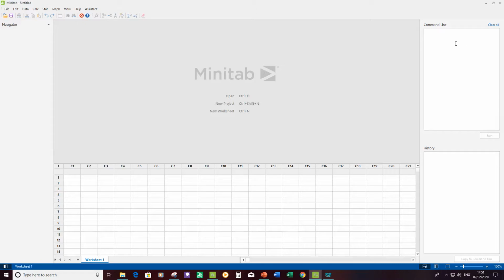Then on the left you've got the command line, that was in the previous Minitab as well, which is used for the macro language, and below that have a history of your commands. So if you want to, you can look through your history, quickly pull out a command and put it into the command line and just run that command again.